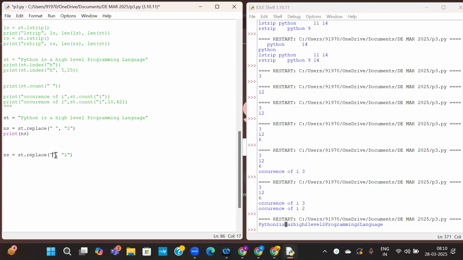Now I want to replace I with U and print this. Print ns1. These strings are immutable, meaning that once they are initiated, we cannot update or change anything here. So that's why I'm assigning to the new strings. Now, if you provide the same st, then the old value will be gone. It will be overridden. That's why it is better to assign it to the new variables.